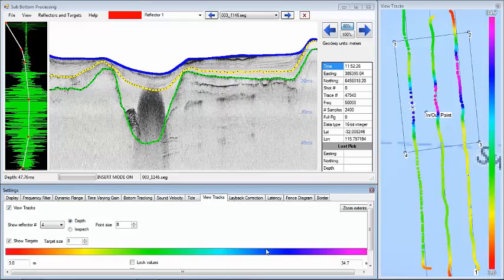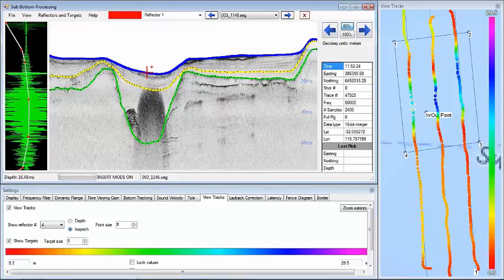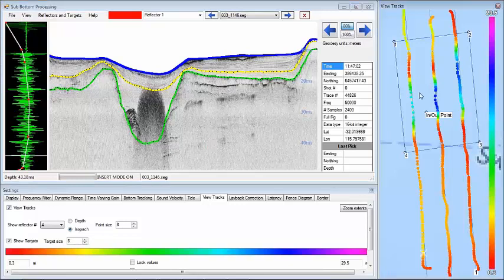Right, you can also change the color scale here, or you can view the data as sediment thickness. Now the sediment thickness starts off at the bottom track and goes down to the reflector. And you can see what the sediment thickness is in this area. And this view tracks window is really important for doing quality control on the data.